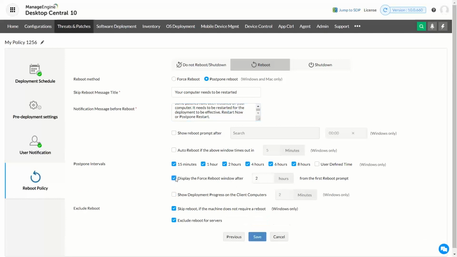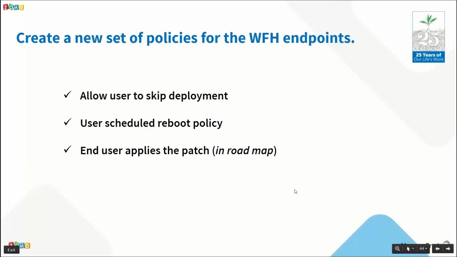If there are certain users who are not rebooting the machines at a stipulated time, you can force them to reboot the machines. So display the force reboot window after 48 hours of time. So this is going to ensure agent will not allow the end users to postpone the reboot anymore. End users will have to reboot the machines forcefully. So you have all the controls with the deployment policy to customize based on your requirements.